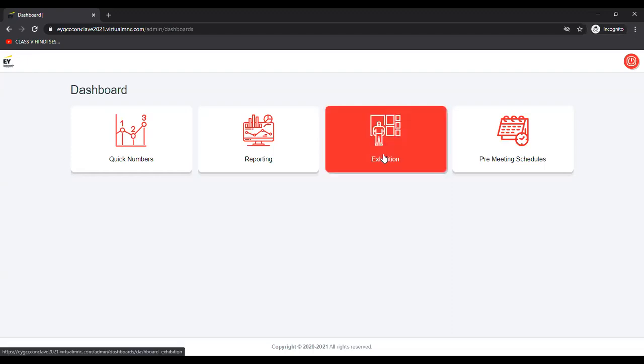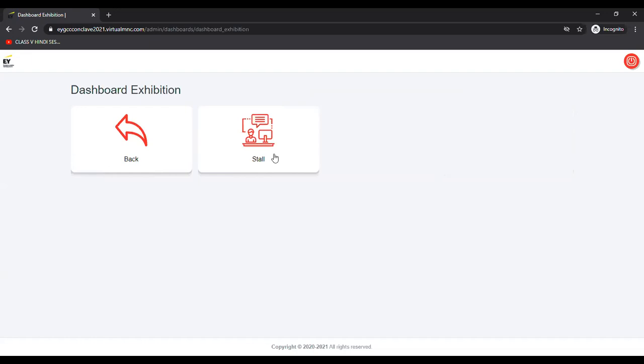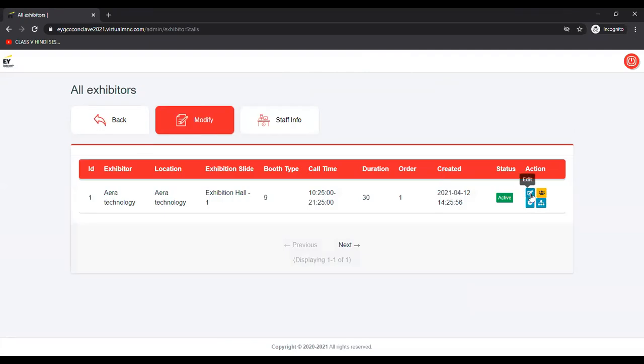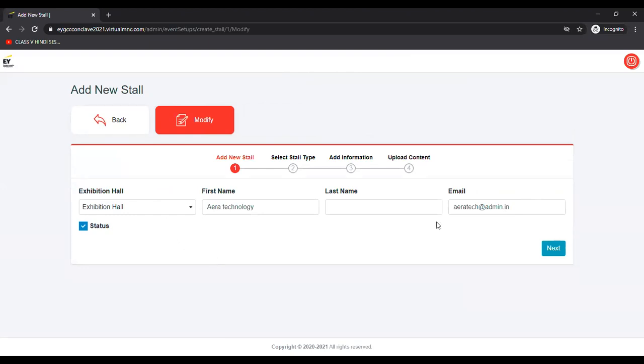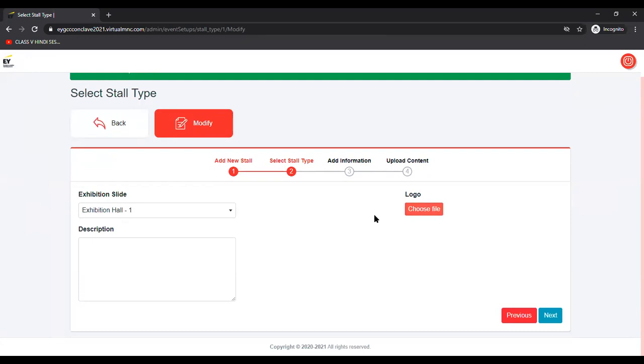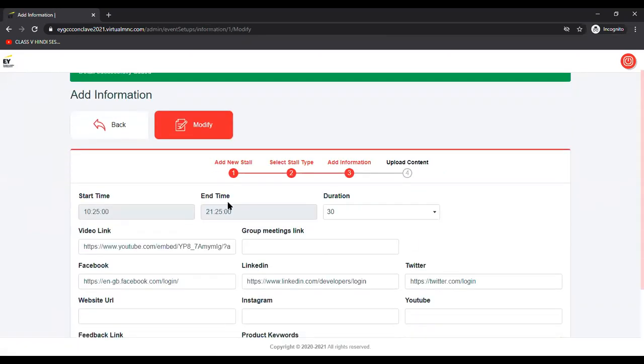For that, you'll have to click on exhibition, click on stall, then click on modify. From modify, there's this button, so you'll have to click on this. The details would appear as per your login over here. You can simply click on next. Then this is for the backend. If not, you can also skip this part. It is basically for the uploading of your social media handles.